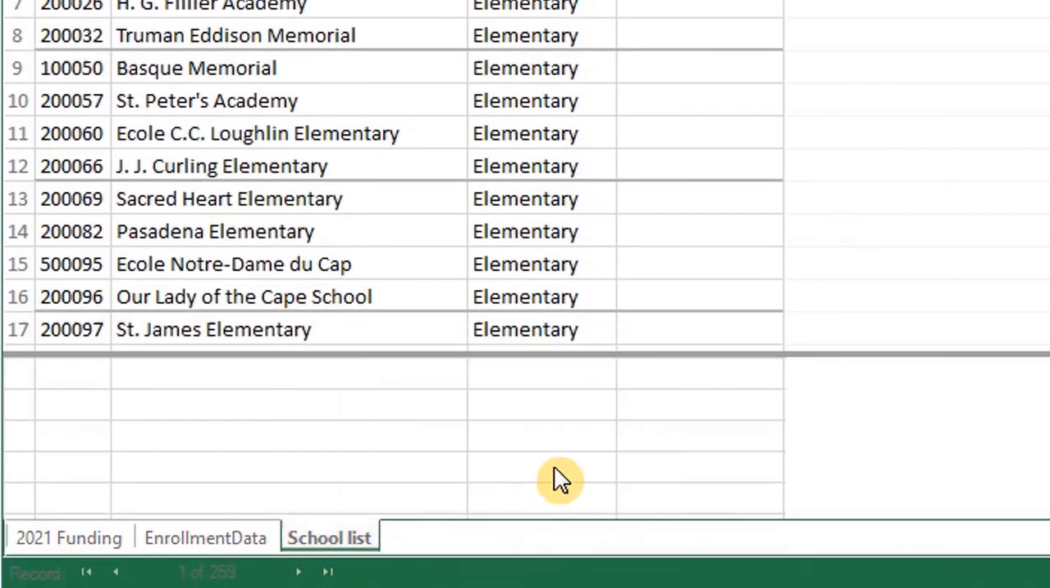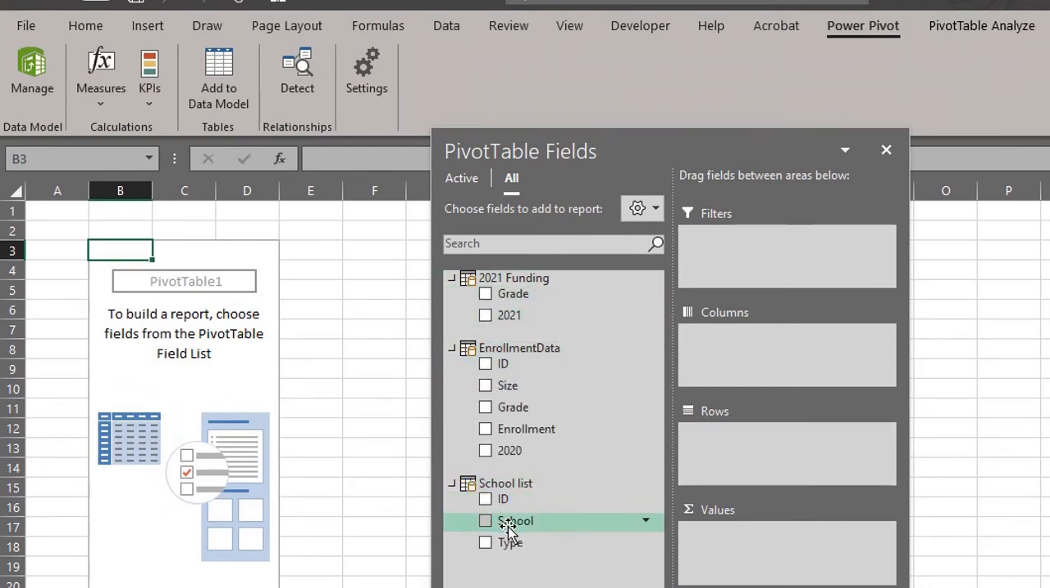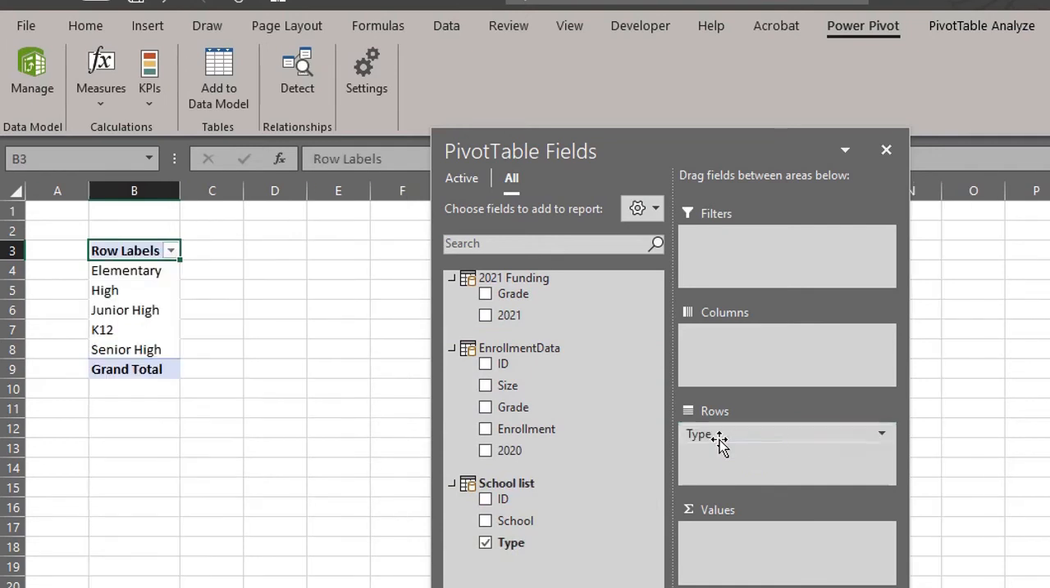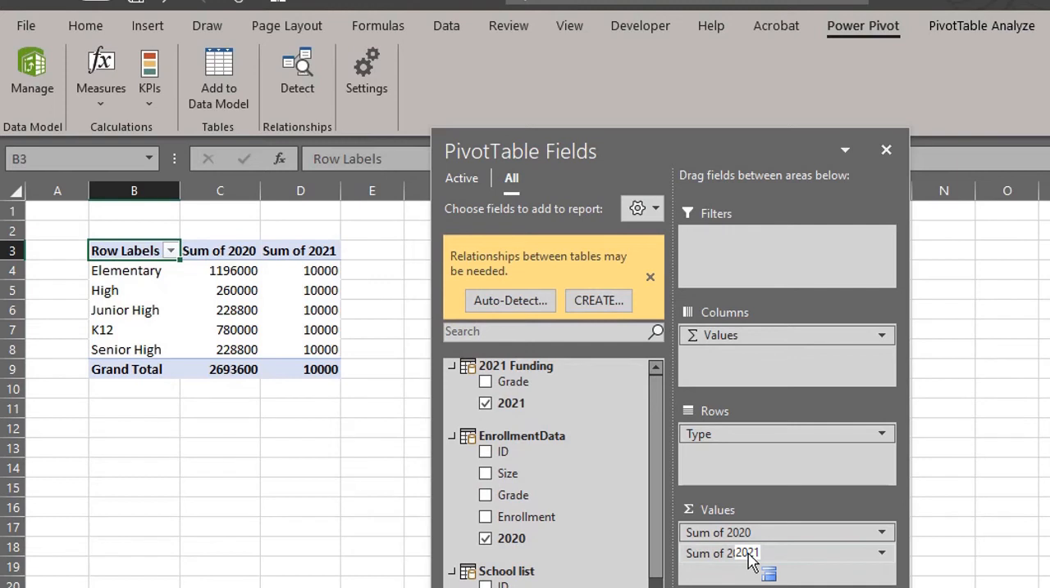Now let's populate the pivot table. Move type from the school list to rows. And 2020 from enrollment data to values. Now watch this closely. I'm going to drag and drop 2021 funding to values. Now we get an error message that relationships may be needed.